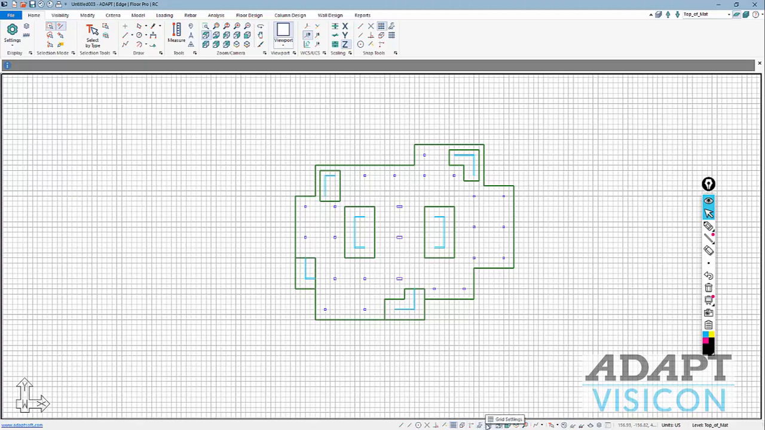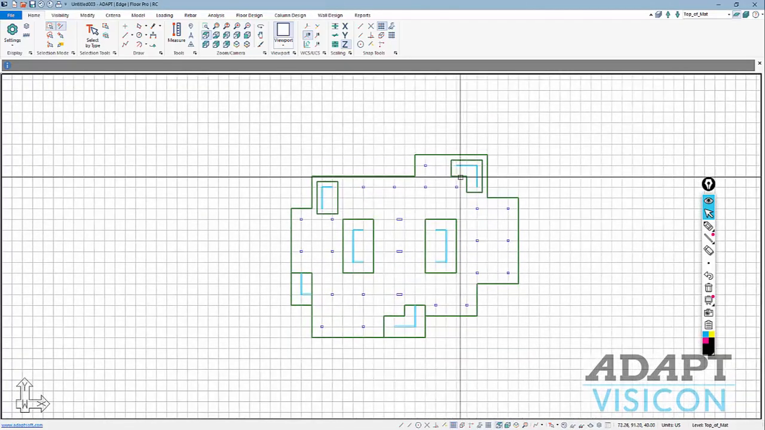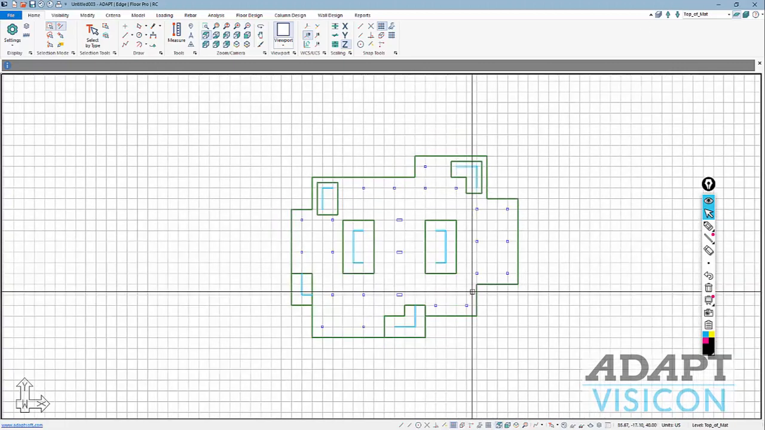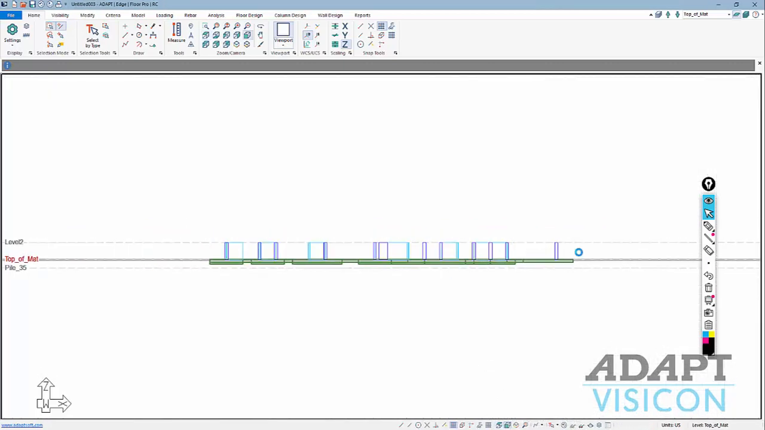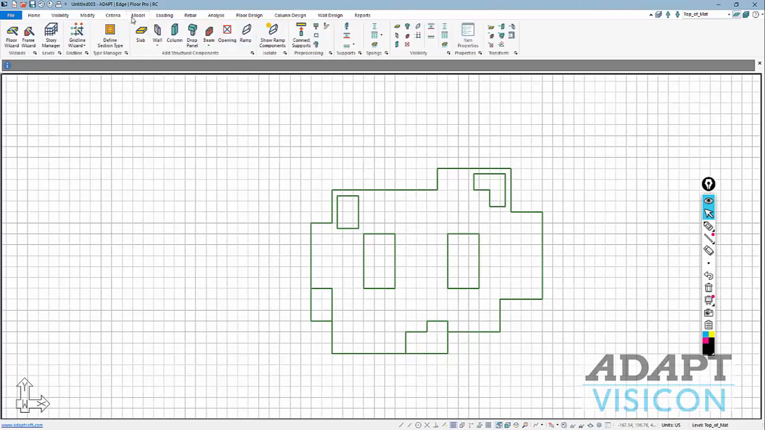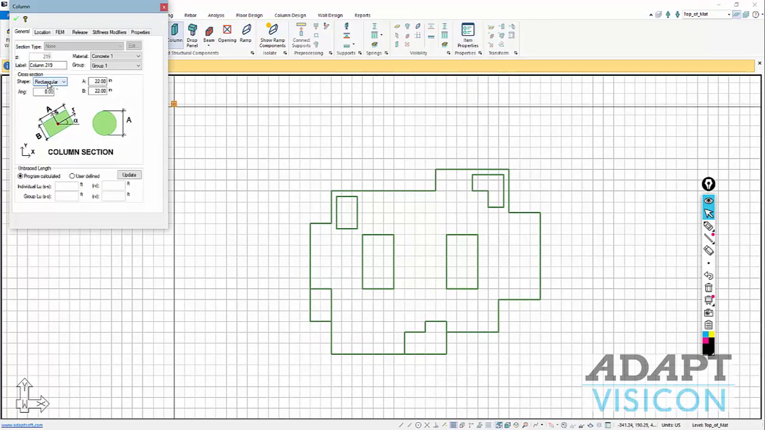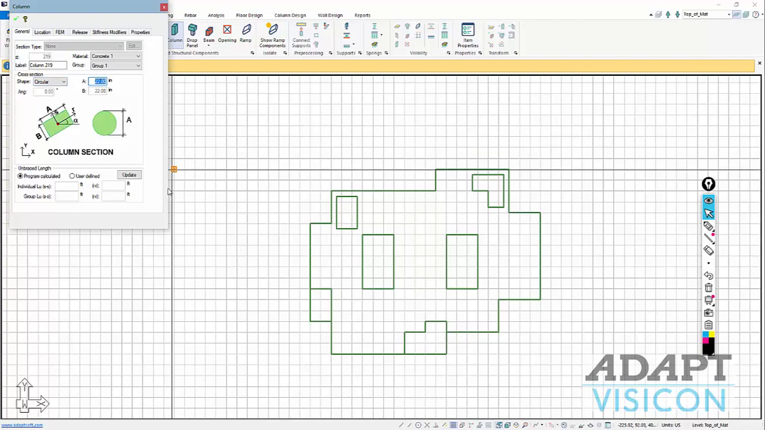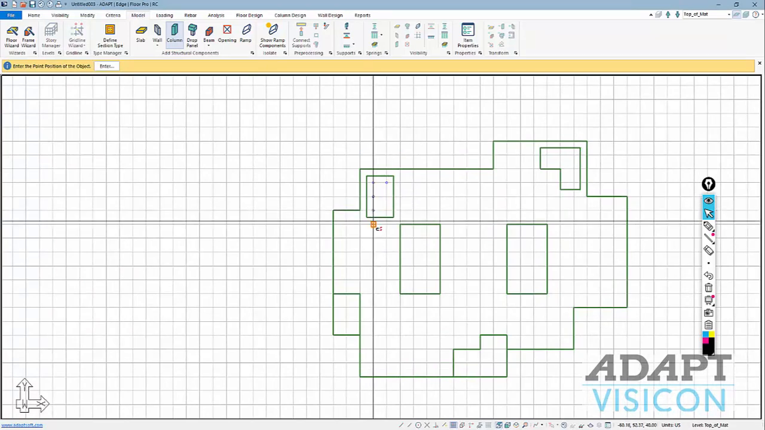I'll turn back on my grid settings. And again, we're going to go to a 10-foot grid. Okay, and I'm going to now hide the selection of these columns and walls. I don't want to see those. I'm just going to right click, hide that selection for a moment, and then I'm going to start adding the piles. So if I go to model, column, this is really going to be a pile, and I'm going to go to a circular section here. We'll say that these are going to be 16-inch diameter piles, and I'm just going to add a pile every grid point.